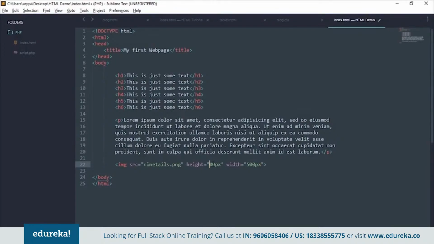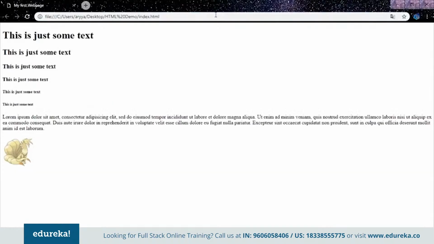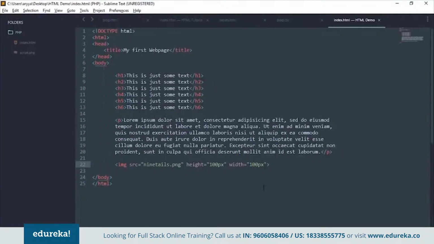You can also make it smaller by saying something like 100 pixels. So let me just show you that. Save it, let's reload it, and yeah, now we have a much smaller Ninetales out there.